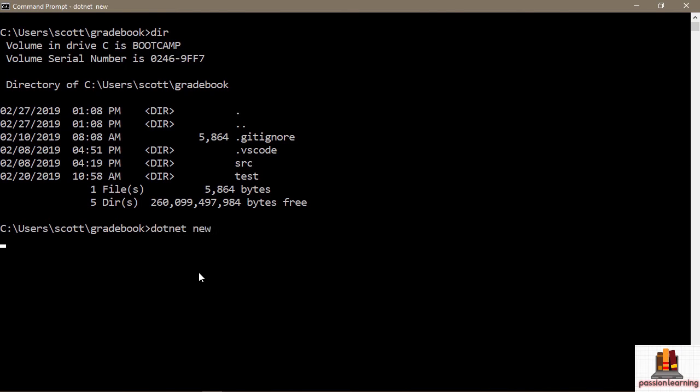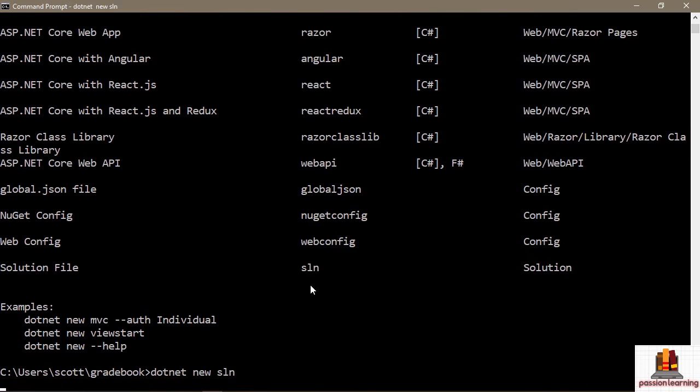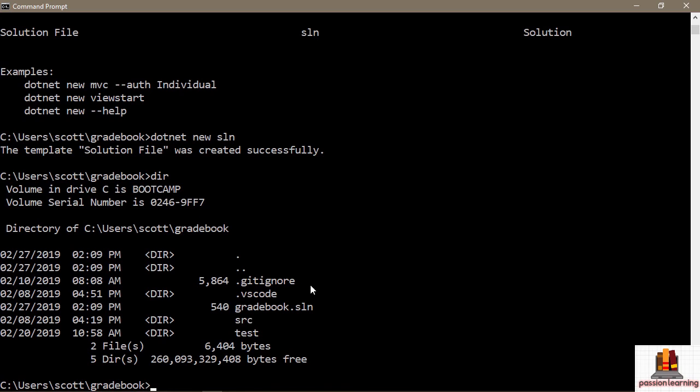And what I want to use is the .NET New command, and I want to point out that one of the templates available with .NET New is the template that will create a solution file. So solution files have the extension .sln. So the shortcut name for this is .NET New, and then just specify sln for solution file. That will place into this folder a file that has the same name as my directory, so I have gradebook.sln.